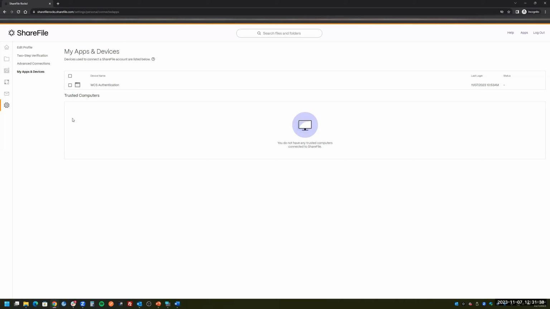And like when John logged in, he said he wanted to trust that computer so he doesn't get notified about the two-factor as much. Those computers will be here. And if you wanted to revoke a machine from that, this is where you'll go.